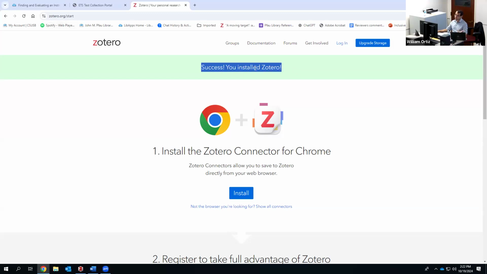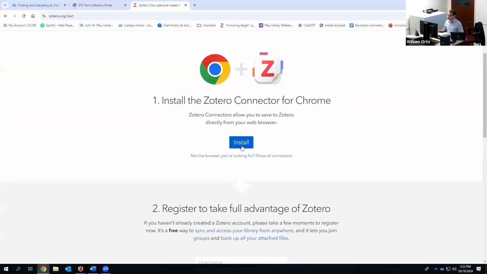So it says, I've installed Zotero because I have it installed here. But if you don't have it, you want to install it here. It's free. You don't have to create an account or anything. It's encouraged for you to have an account, but to just install it and have it on your computer, you don't have to put any information. You can just download it.